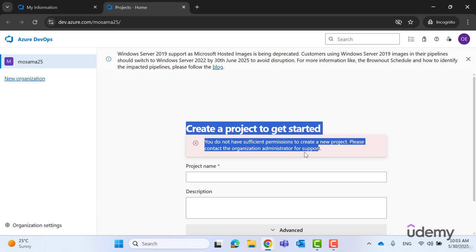So we will not go through these permissions and the security stuff now. We will leave it for the end. That's the end of this lesson. In the next lesson, we will start creating the Azure DevOps project.